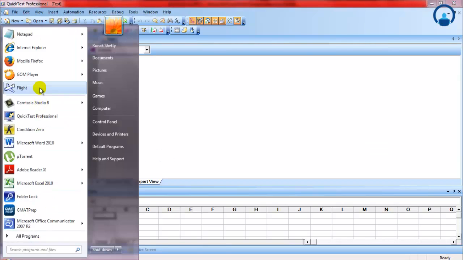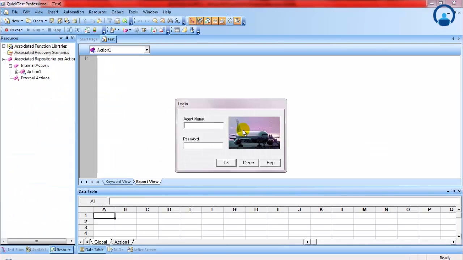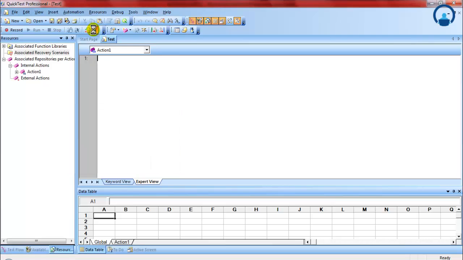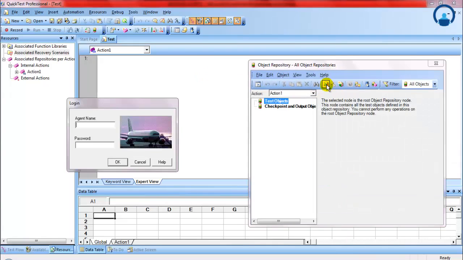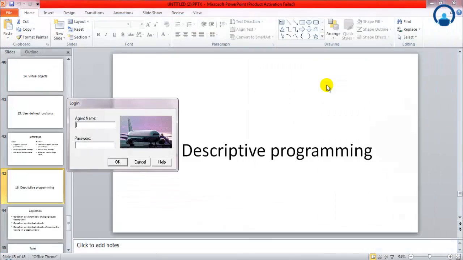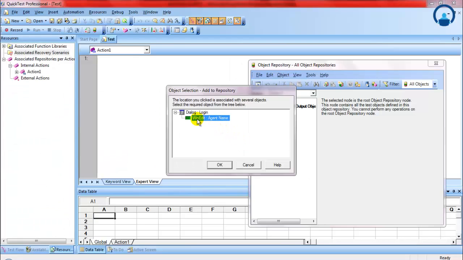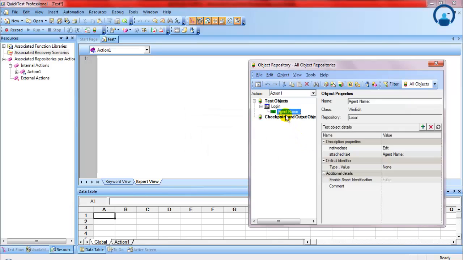So I'll start with showing you an example. Say for example, I'll show you a simple example. So till now what we did is we used to put the object in our object repository. Okay, this is my object repository. I'll add the object. So I've added the WinEdit agent name in my object repository.